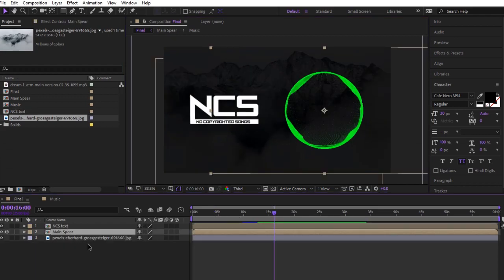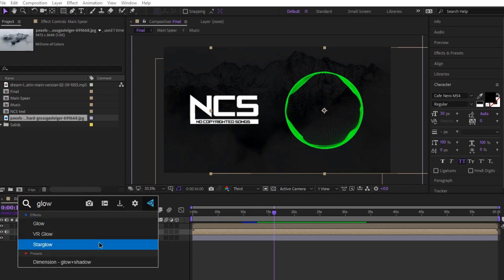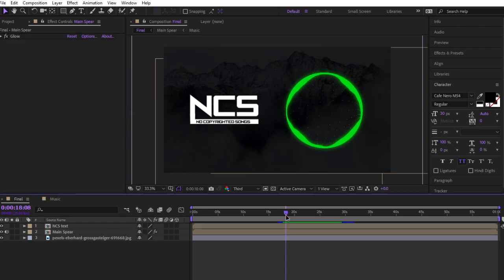Also, if you want to build this spectrum more realistically, then you can add a glowing effect for this spectrum. Here you can bring the glow threshold all the way up to 100 and set the glow radius as you wish. Also, don't forget to bring the glow intensity higher than the others. Now, if I preview, this will be the result.